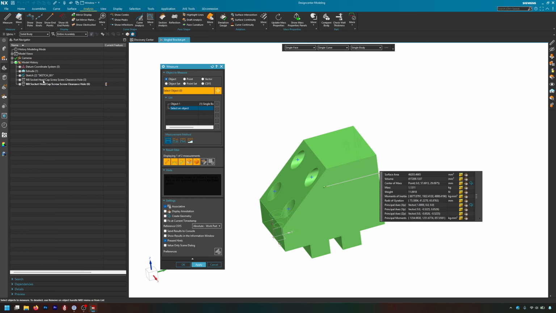And so a lot of people look at this and say, well, this is advantageous. No matter what I do, this thing will always update. But the danger comes if you're going to do something with this point, right? This is an associative point. So if I come over here and do, for example, a hole through that point, like so, and I hit OK, watch what happens. NX immediately says, hey, you are creating a circular dependency.